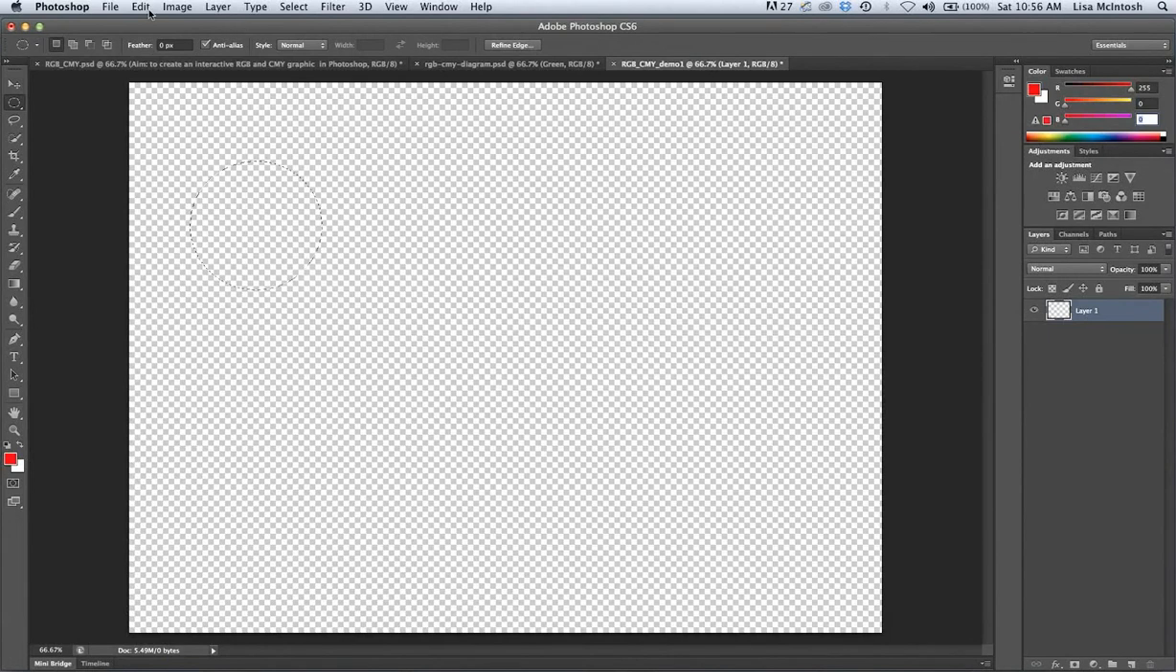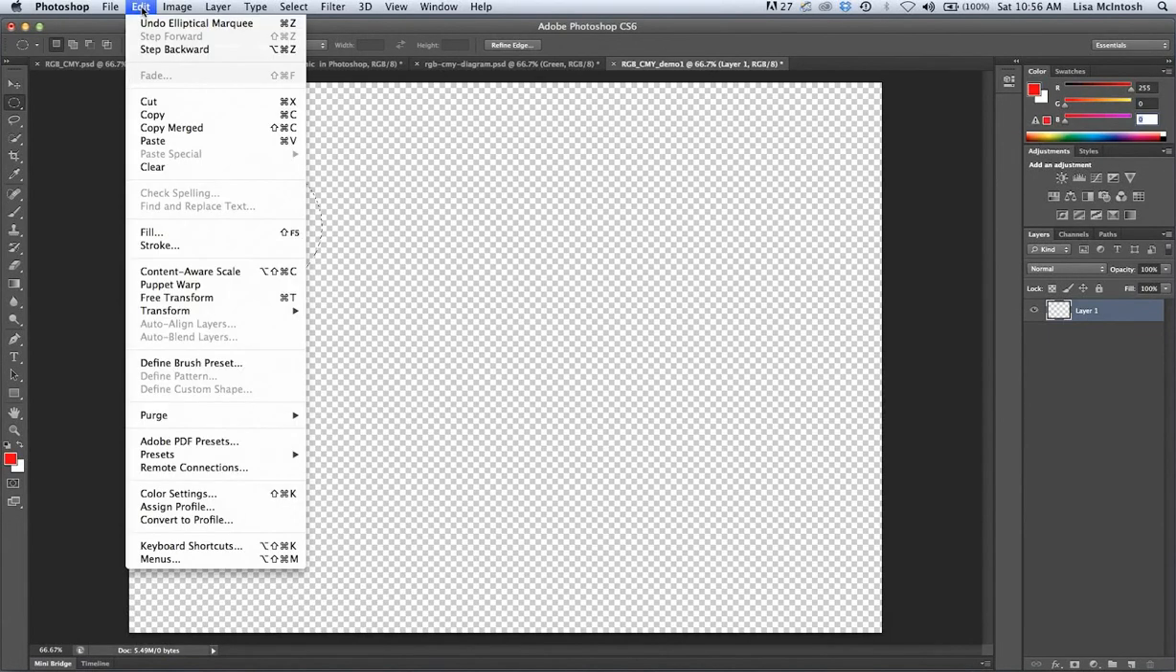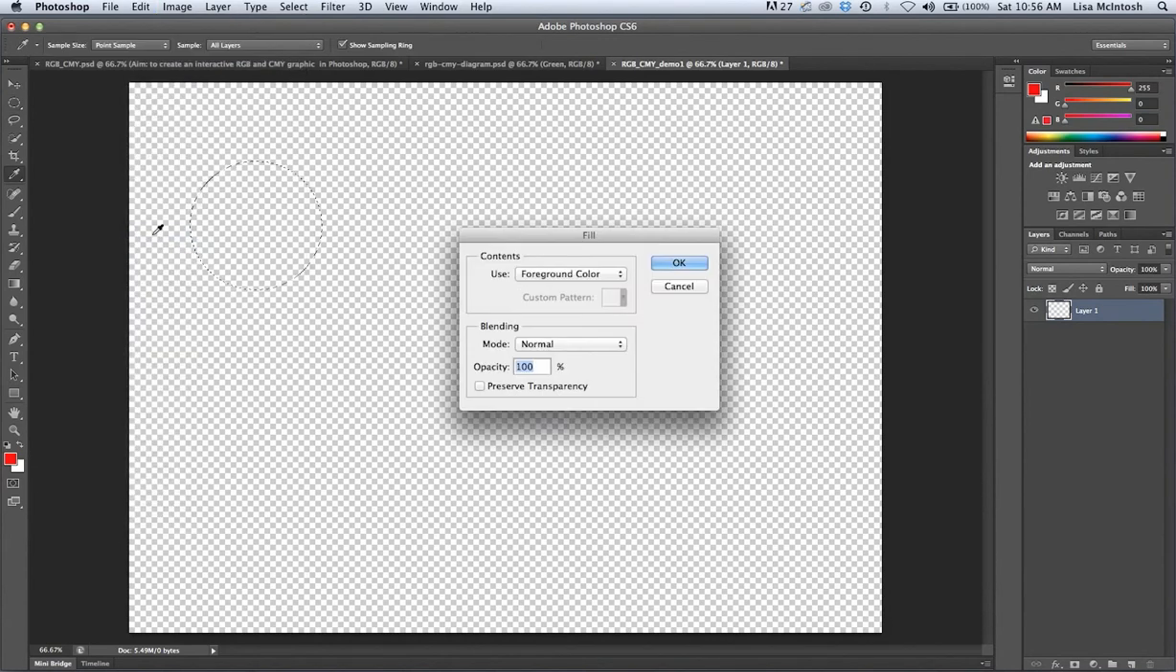That's good. Now we've got a walking ant selection. We're going to fill it the old-fashioned way. We're going to go up to Edit, scroll down to Fill, and up comes a little dialog box. We're going to make sure that it's filled with foreground colour because the red is within the foreground colour. And we're going to make sure that we keep the opacity at 100% and the effect at normal.